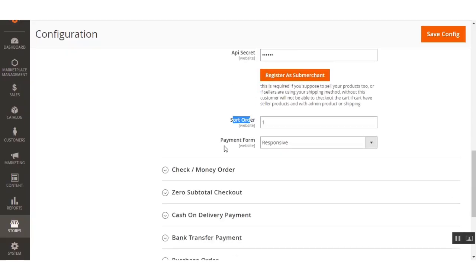After that we have the sort order option, and here the admin has to enter the sort order for the payment gateway, and as per the set sort order, the payment gateway would be displayed at the checkout time to the customers. Lastly, we have the option of payment form, and here we have two options.